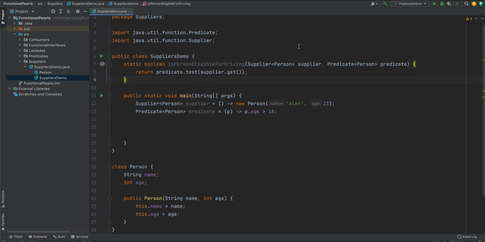So I created a function isPersonEligibleForDriving. In this function we have two arguments. First one is a supplier. We are passing a supplier and also a predicate. You can see that we have called the predicate.test method, and in this method we are passing a supplier object, and the supplier.get method is invoked.